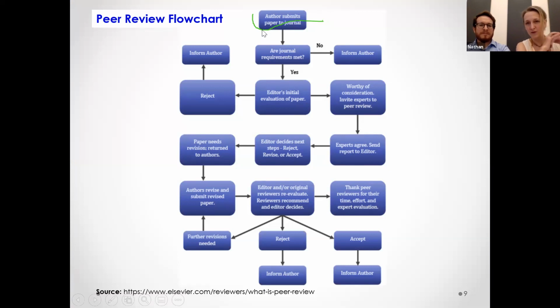So where you see my green line, that is step one of the process. So I just want to walk through this flow chart to give an idea of what every manuscript goes through when it is submitted for peer review. So green line, the author submits the paper to the journal. Straight down from that arrow, the piece goes through a technical review.